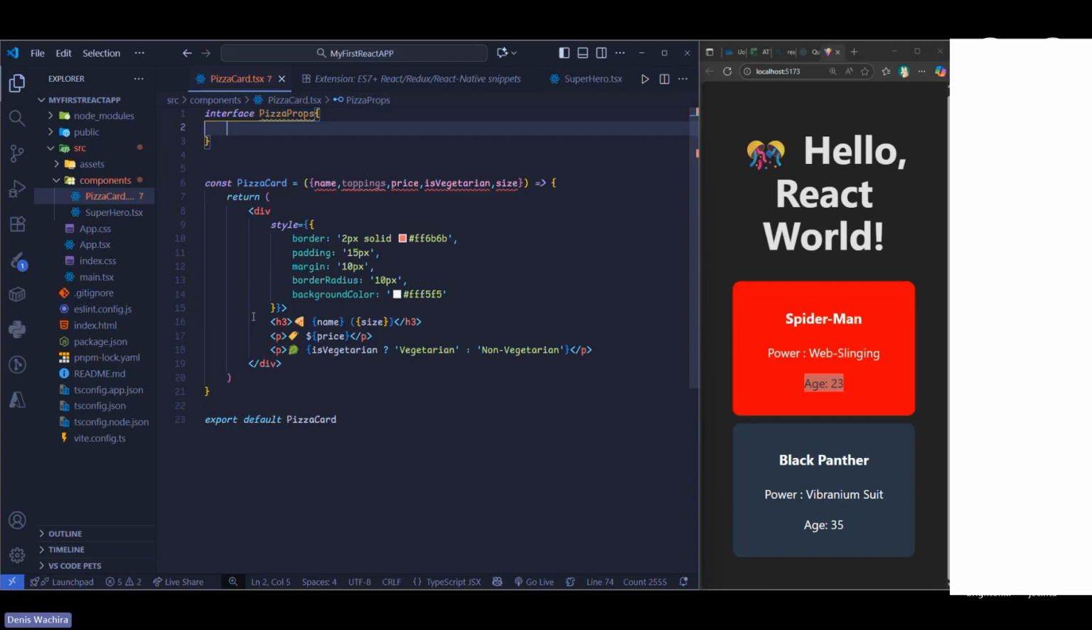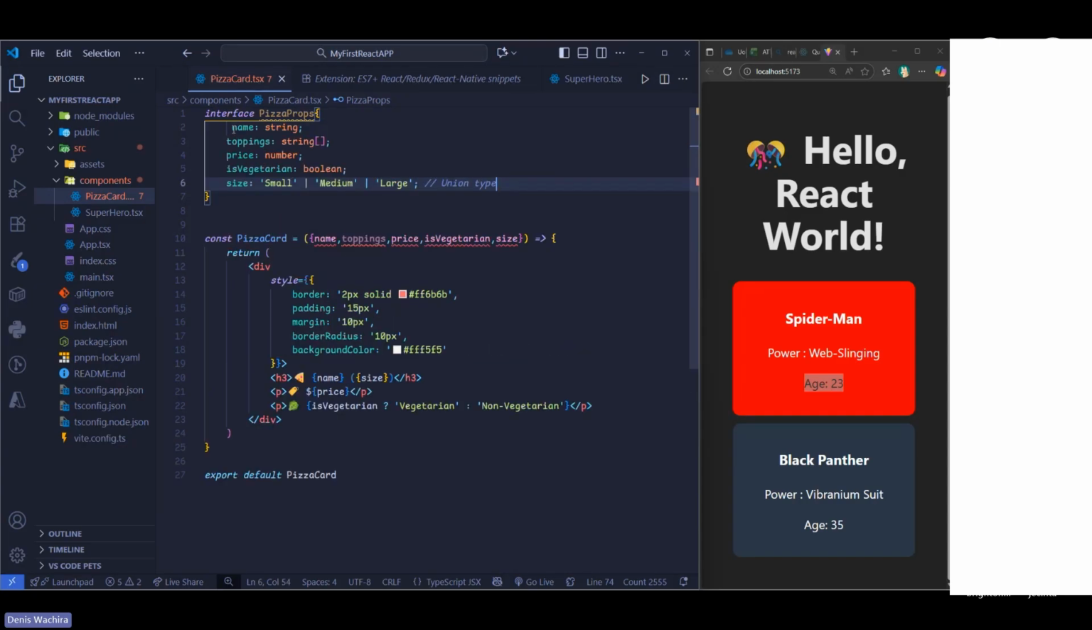So the pizza props name should be a string. Then we can have toppings as an array. Remember, these has several toppings, so we can have them as an array of string. Then the price, there is vegetarian, which is Boolean, the size. So the size, we can use the union type on TS to indicate can be small, can be medium, or can be what? Large.